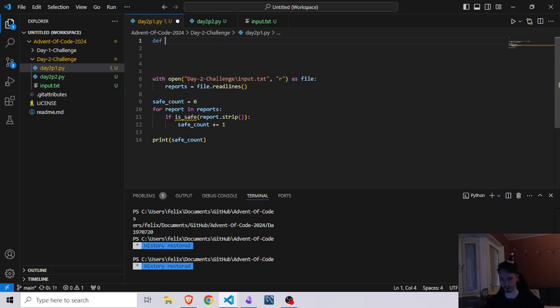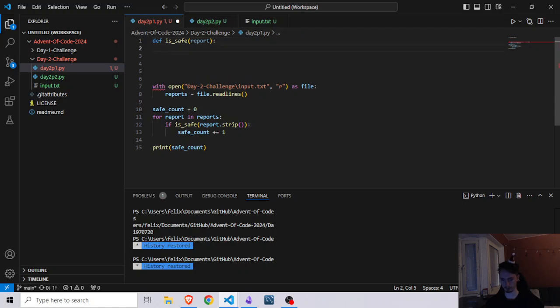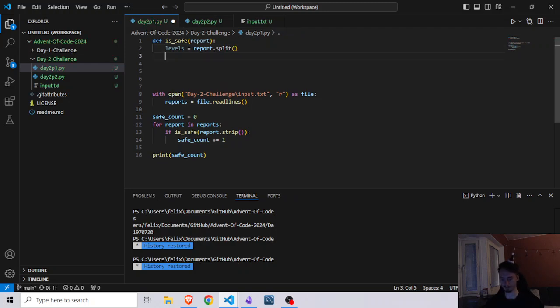So we will define is_safe, and then we will give it the report, which it's expecting, and it's formatted or it's stripped, which is great. Now we have to get some new terminology. So they called it levels. Each thing in the file is a level, so I'm going to be calling it levels as well. report.split. So now we split it, and now what we want to do is we want to make it into integers, because when we split it, they are still in the string state.